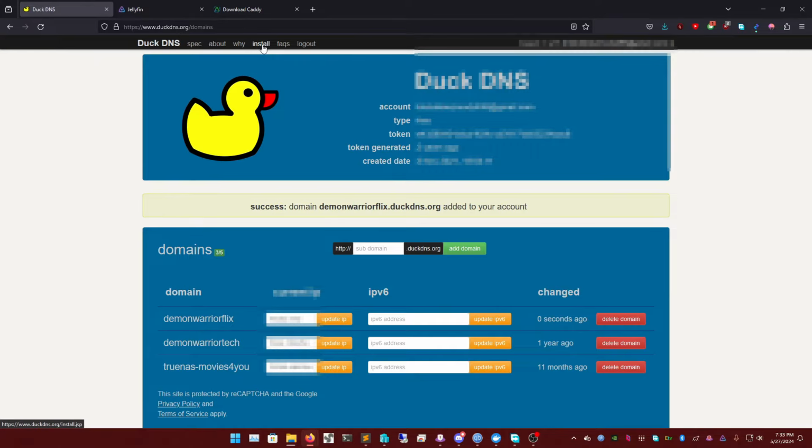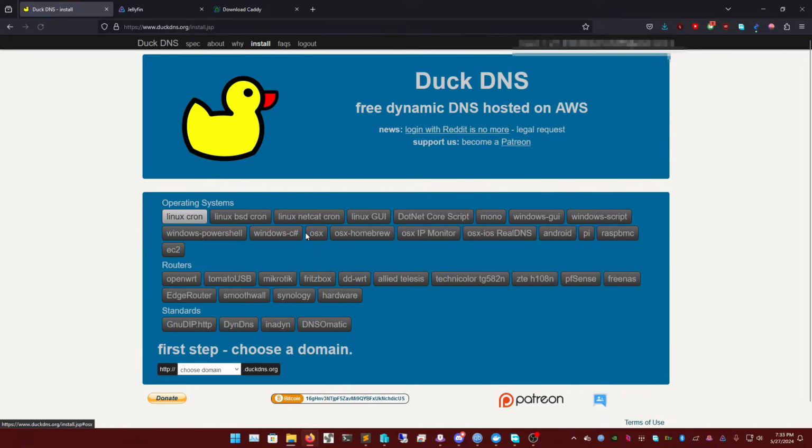Now that we have that, we need to install our DuckDNS setup. You don't need to do this if you have a static IP. If you have a dynamic IP, this will be needed. Click install. We're going to go to Windows GUI, and this is basically like using a tray, like how Jellyfin's in a tray right here, it'll be basically the same thing. And once you click on that, it should open up all these other sub things. We don't need to worry about that.